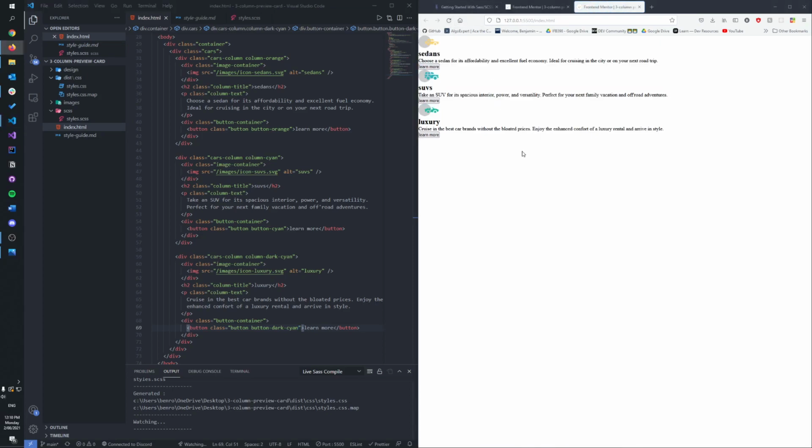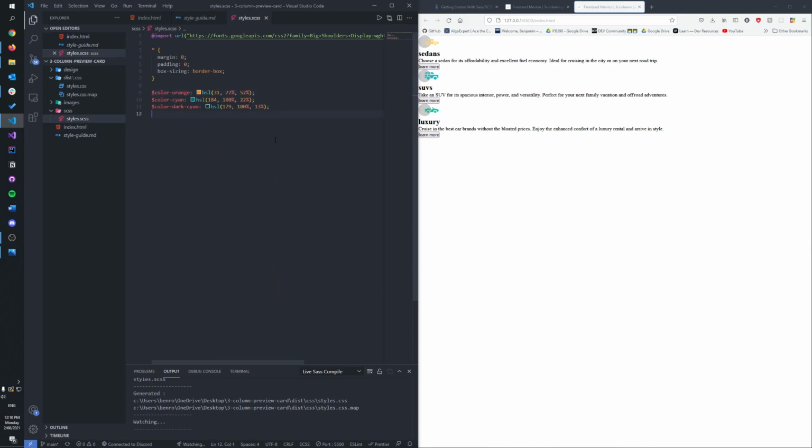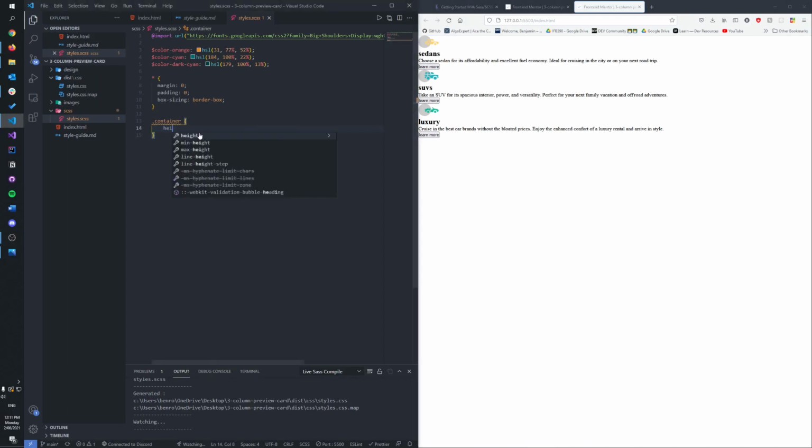Sweet. So we got that done. Now let's go to our CSS. So let's fix our container first so that everything centers in the middle. In order to center this vertically in the middle, we'll need to somehow make the container the full height of the screen. So the container will be height 100 viewport.